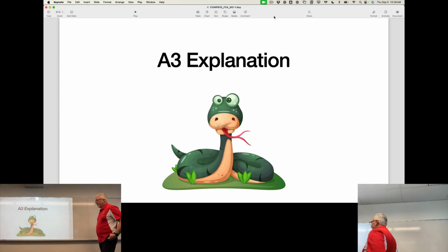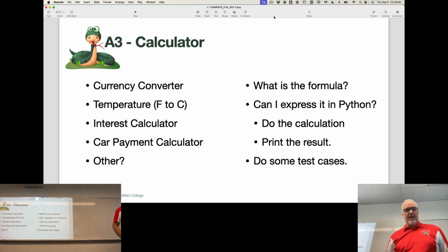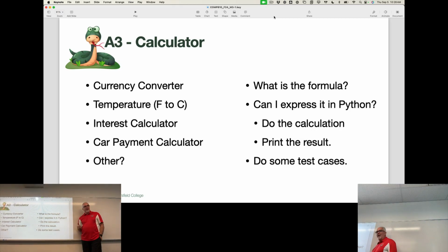I would like to take a few minutes to explain and go over assignment 3. So let's take a look at that. Assignment 3 is a calculator. Now, I'm not talking about the kind of calculator that you use in math class or the kind that's on your phone where you do like 2 plus 6 equals and then it gives you the answer. I'm talking about a calculator that calculates a specific thing.